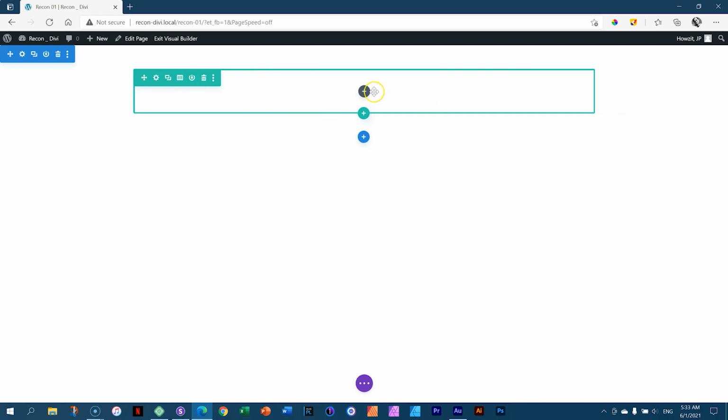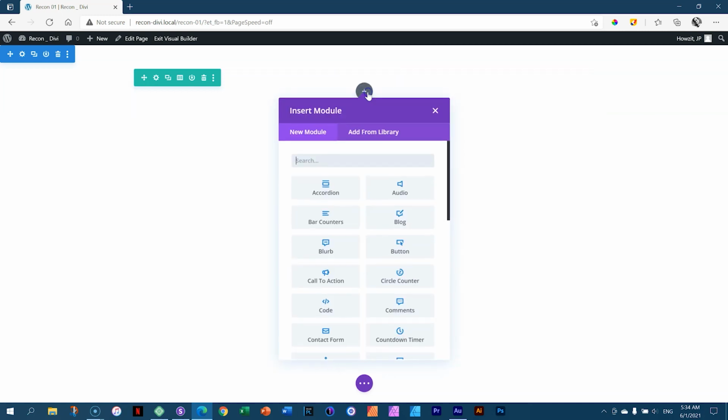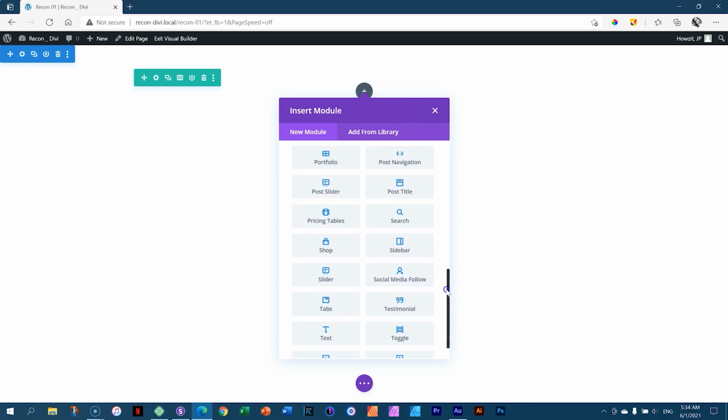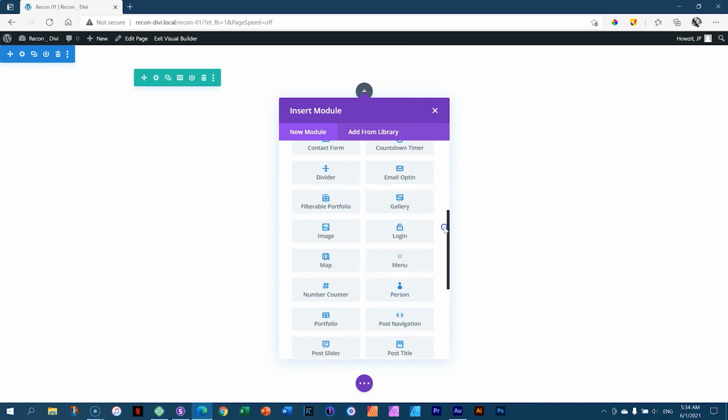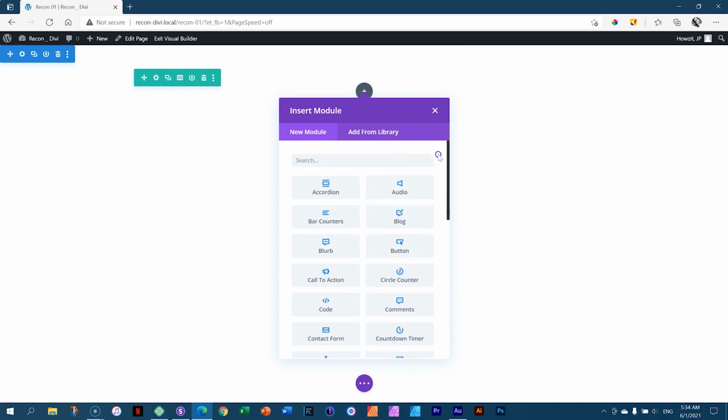Let me just bring in some content. We'll bring in a text or a heading. I'll click here on this gray, which says add new module. Remember, module, widgets, elements within Divi. And we get this dialog box again. You can scroll through all of these, but as you work with it, you're going to get used to what is there, and you will just begin by searching it.